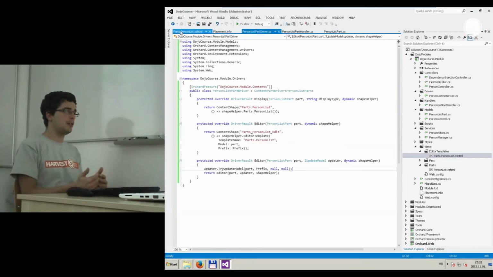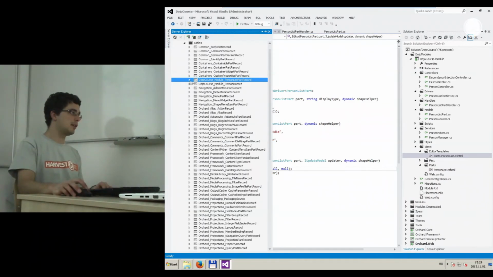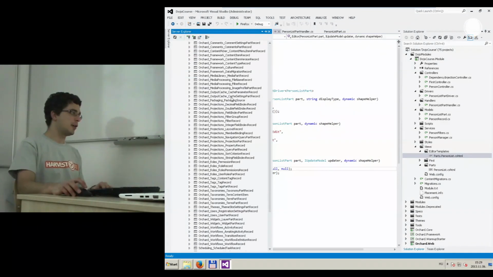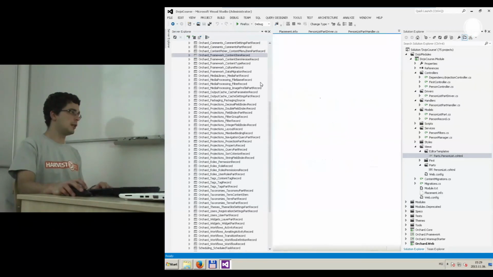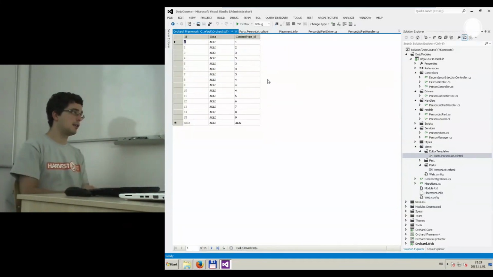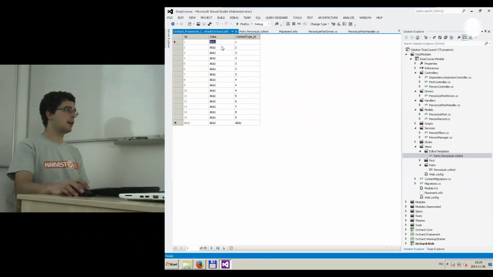So what we want to achieve is to not have separate database calls for every content part. What we could do is store our data together with our content item. And by the way, if you take a look at the database again, there's an Orchard framework content item record table, and if you take a look at its content, we see that there is a column called data.